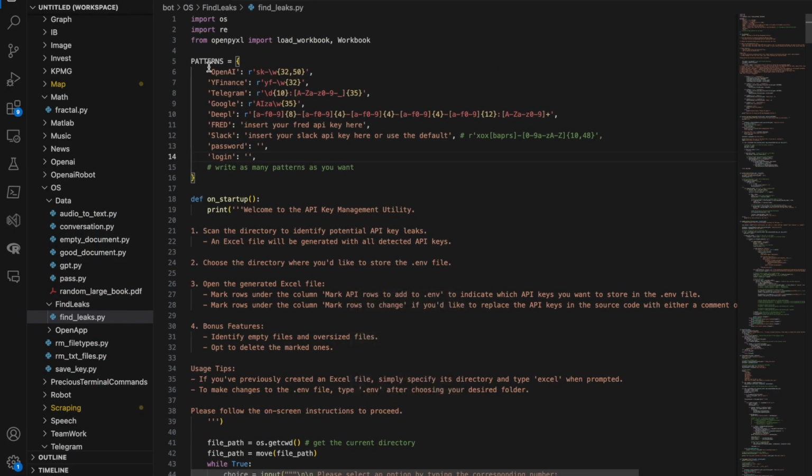So guys, in this video I will show how to use my application, which will help to clear the directories from the passwords and API keys. For example, if you upload something on GitHub or anywhere else, you don't want your passwords to be seen by anyone. Therefore, you have to open this file, open the patterns, add any pattern of the API you use, and also you can add your passwords and logins.